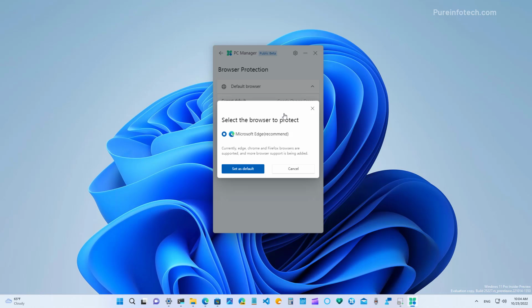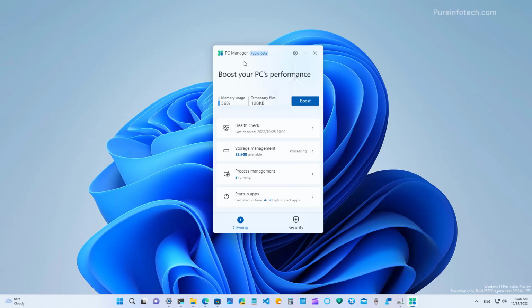The PC Manager app for Windows 11 is just basic and offers many of the features already found on Windows 11. Although advanced users may not get any benefit from this app, it should help home users to optimize their system and keep them secure. And that's pretty much it. That was a first look at the PC Manager app for Windows 11.